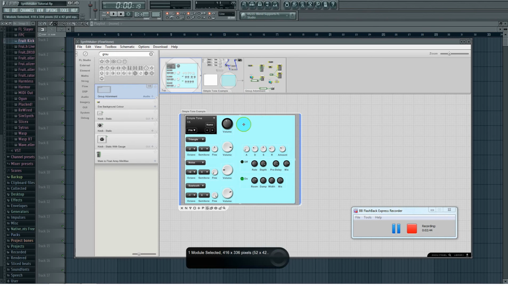and what I can do from here is change up different parts of it. So different parts of it are different colors or anything, and I can add more group adornments to add more color and other things to this synth, but for this basic purpose I'm just going to leave it as it is.